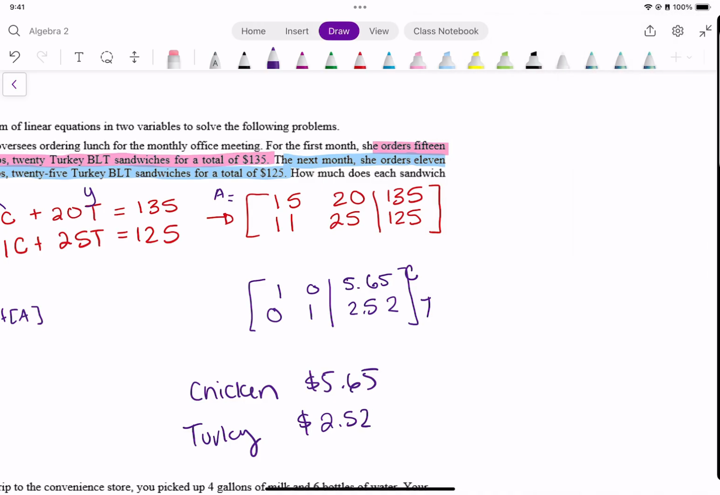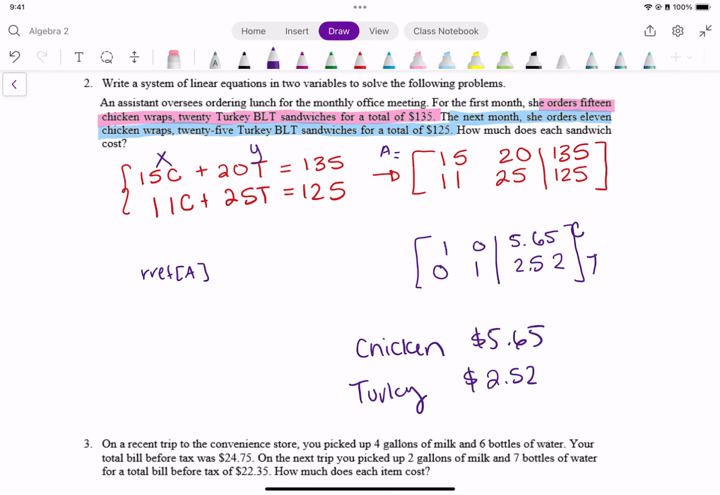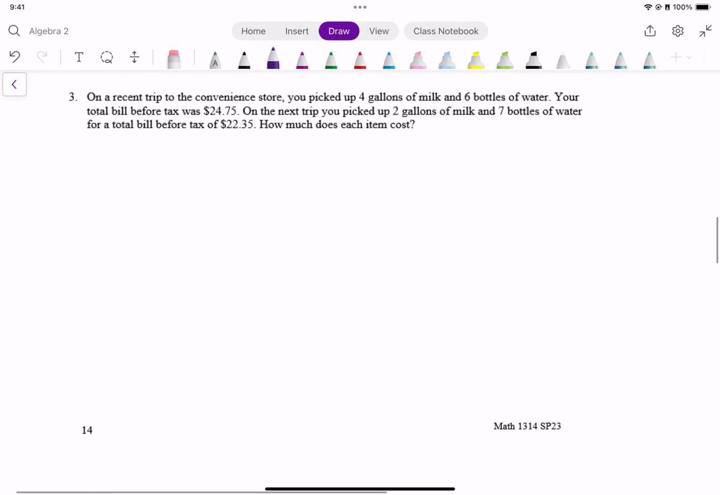So the REF is going to work great with all these questions because, again, we're only going to be talking about a few items, and that will go ahead and solve the system of equations that we're creating. Okay, let's go ahead and look at another question. We have question number 3.